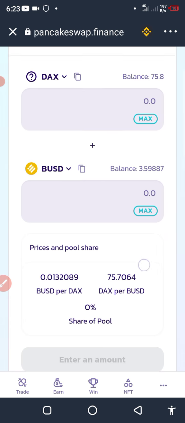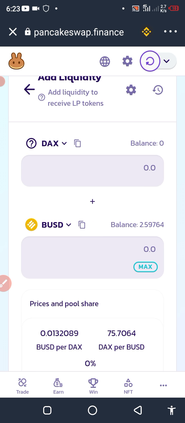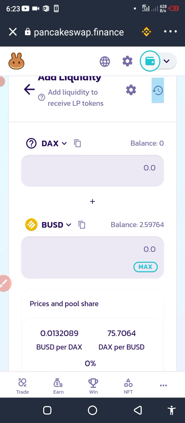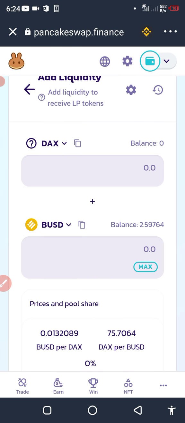So guys, those are the steps you have to follow if you want to provide liquidity. Once the transaction is successful, your DAX will be deducted and it's going to be added to your liquidity in PancakeSwap. It's the same procedure for every other decentralized exchange out there.